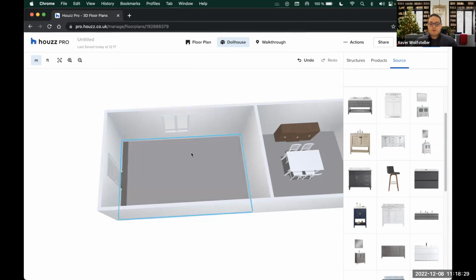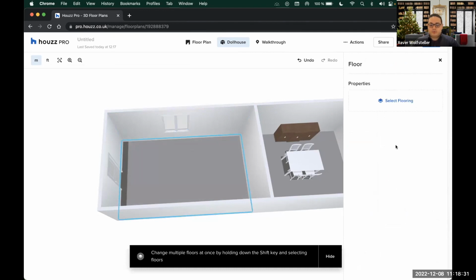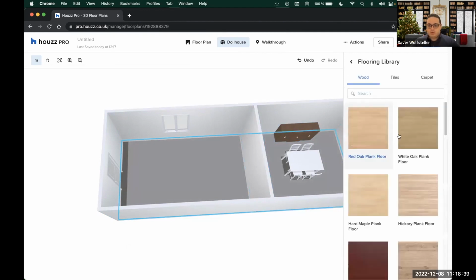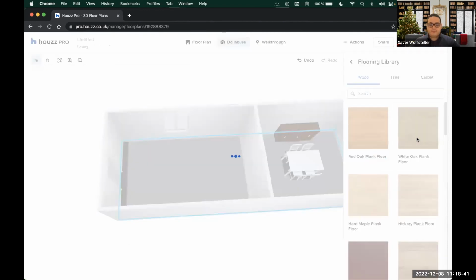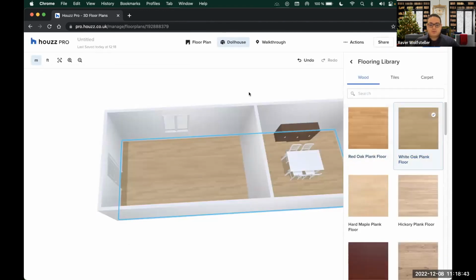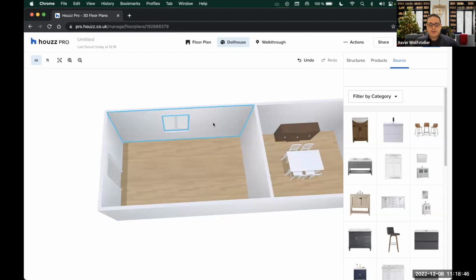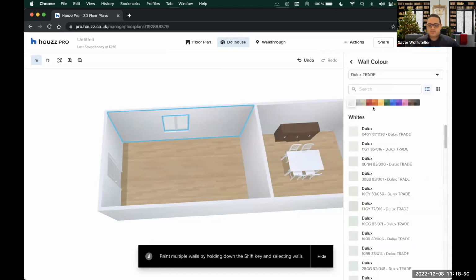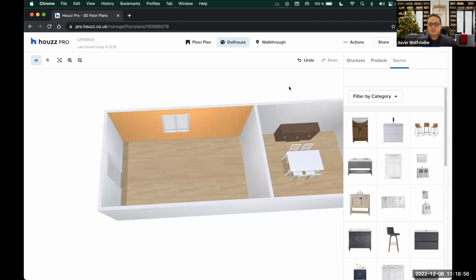I was going to show you that we can also select the floor, for example. If I press Shift and then I select the other floor, I can change the whole flooring of the 3D floor plan. And I also have the option to change the wall colors, to select the paint colors. Yeah, so as you can see, it's very, very easy to use. There's really not much to it.